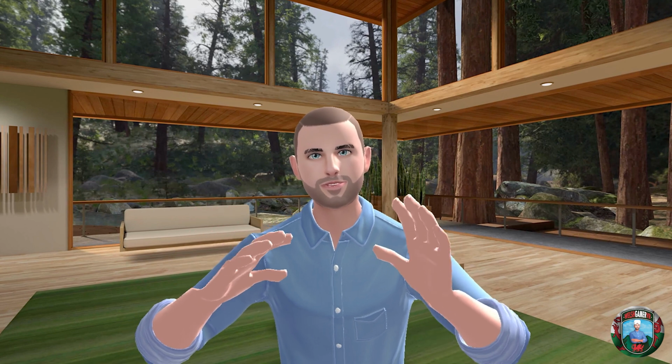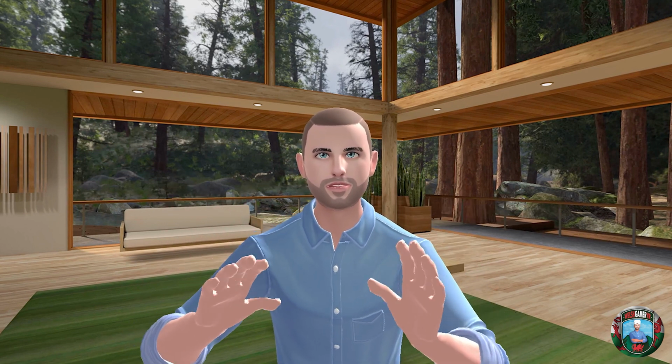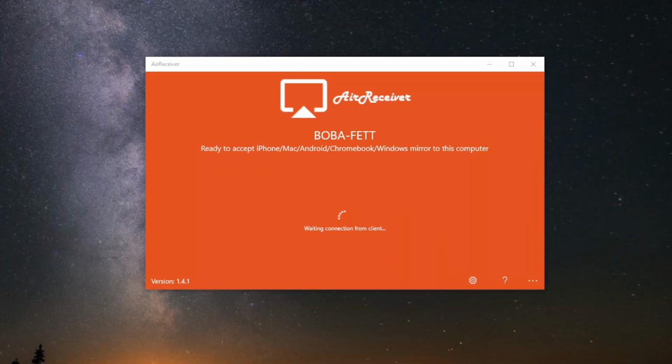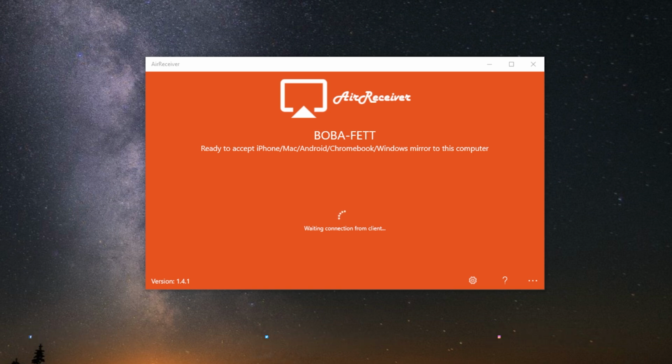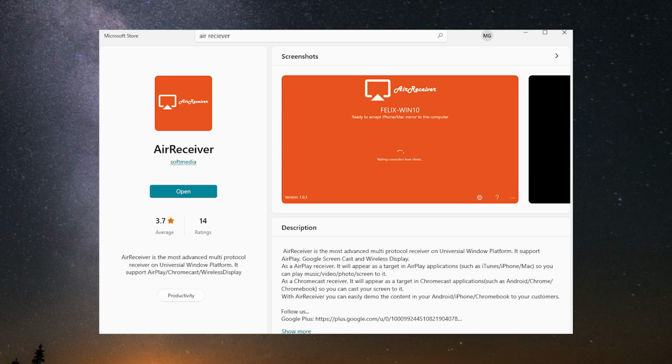Without further ado, let's get straight into the guide. Here is the software that I use to cast the Oculus Quest directly to the PC. It's called AirReceiver. You buy it in the Windows Store. It only costs a couple of pounds and it's just saved my life so much using this product.